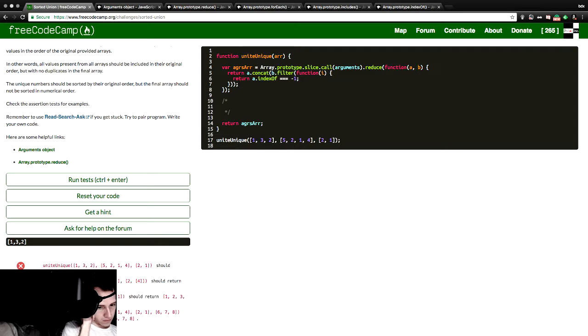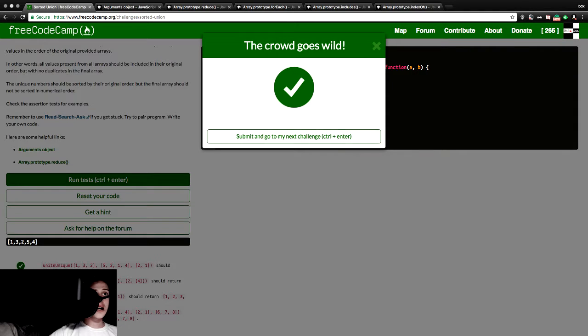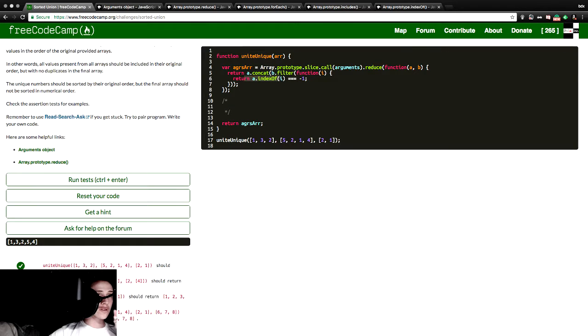So I broke it because the index of I didn't check for anything. That's what happened. I was just aimlessly returning a index of nothing. That's what was going on. Ta-da, the crowd goes wild. Probably not. They're probably relieved. But relieved, excited, one of those.